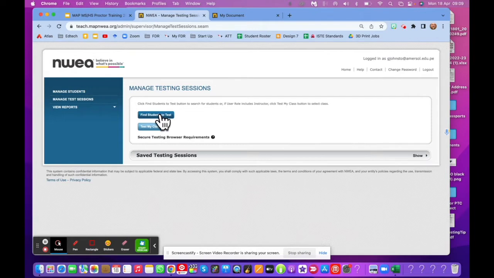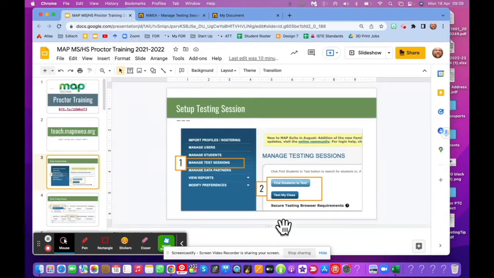Finding students to test is if you want to individually search for them, which some people in learning support or ESL might choose to do. But your administrators have actually created class rosters based on the classes that you teach. We'll be doing this during an A day and an E day. You might be testing your advisory or the first block of the day, and in that case, you're going to select Test My Class.